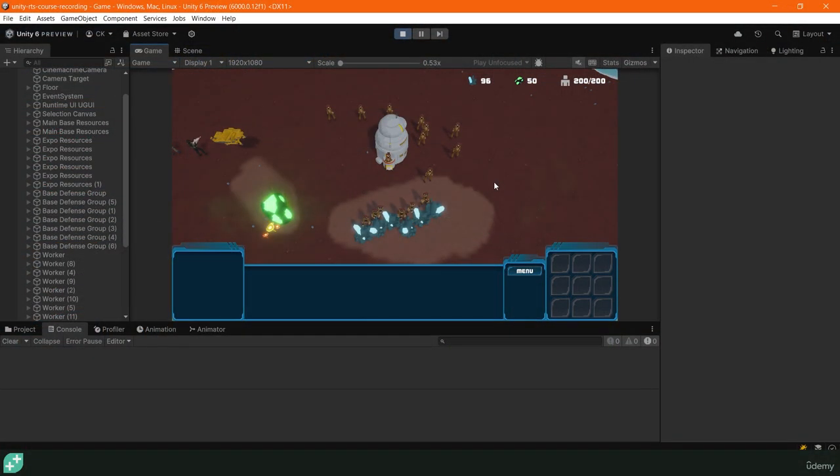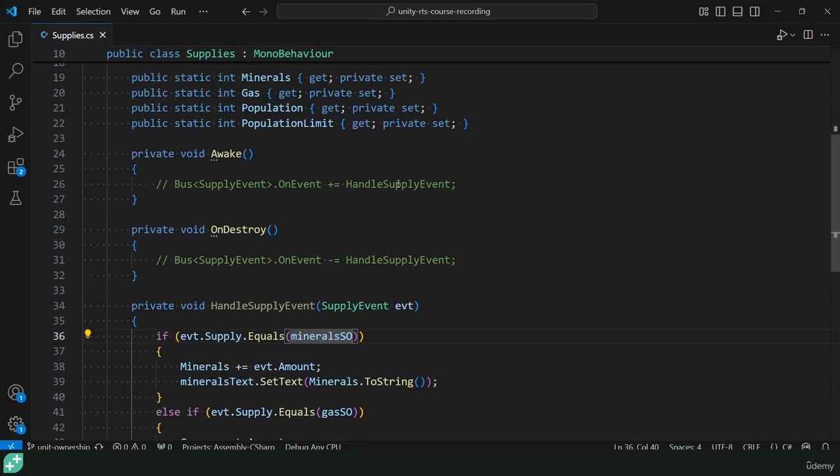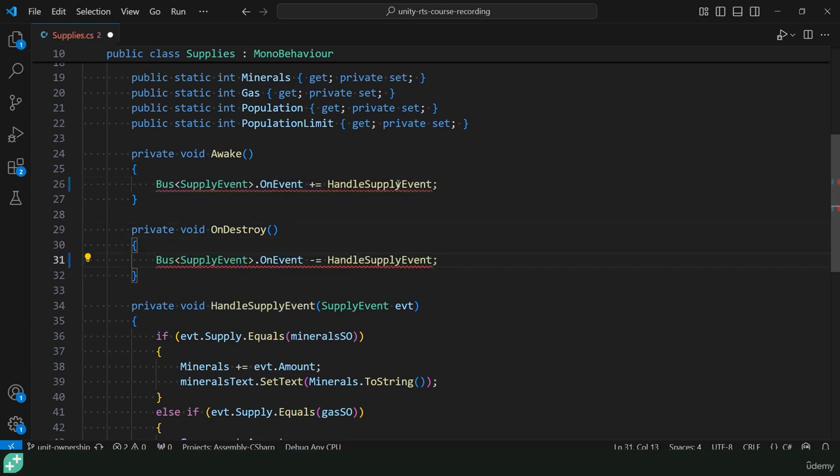In this lecture, we're going to finish up enhancing our event bus to support the different channels per owner, where now when we gather supplies, we will properly track them per owner. Let's start in the supplies class in VS Code. On awake and on destroy, we have these event bus listeners. Let's go ahead and uncomment those.